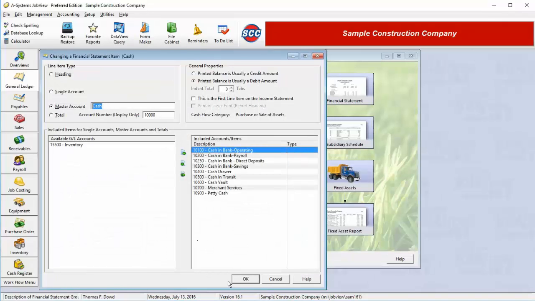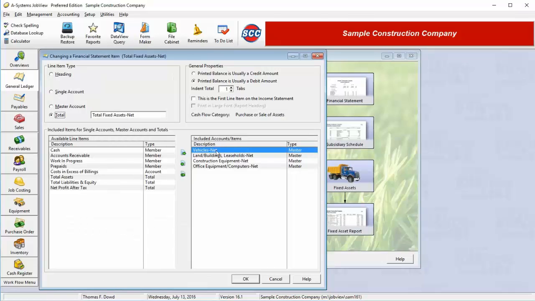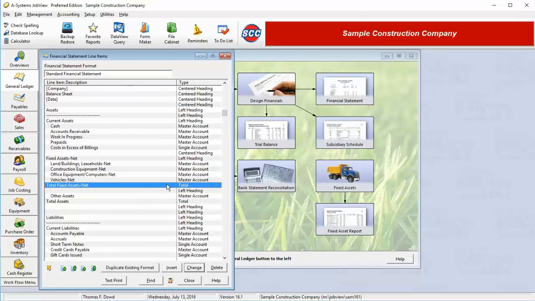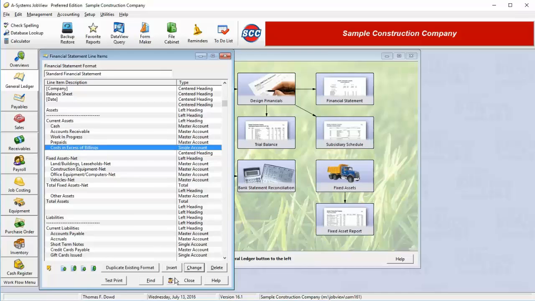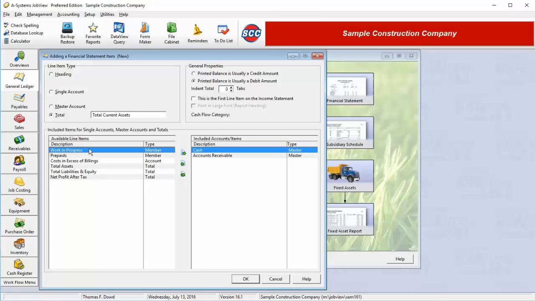The fourth type is a totaling line item. A total will take other line items from the financial statement and take their balances and wrap them together and print the total on the financial statement. Items that are available for totaling will show up in the Available Line Items box. These items include such things as single accounts, master accounts, and other totaling accounts, so you can include any number of subtotals into the main total, as long as they show up in the available line item box.